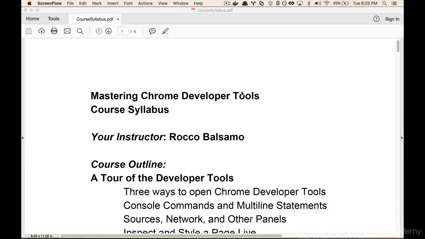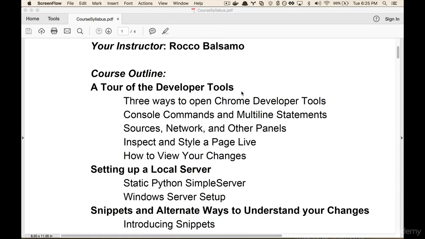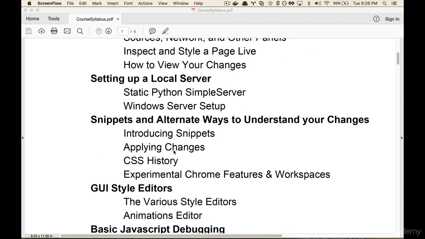Let's take a quick look at all the things we're going to cover in this class. So to start off, I'm going to take you on a quick tour of the developer tools. This is from just opening the Chrome Developer Tools. You can do it 3 different ways. We'll look at console commands and multi-line statements. One big highlight is we're going to inspect and change the styling of a live web page. Then we're going to look at how to view your changes and bring them back into your code editor. After that, we're going to set up a local server on both Windows and Mac. There's a very easy way to do this on the terminal or command line.